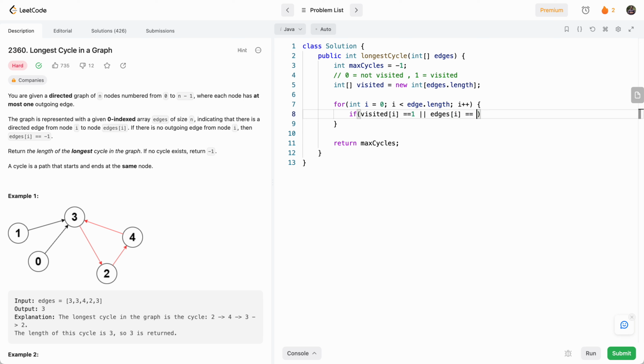Which means edges at I is -1. That means there is no edge, right? So in this case, we'll just continue, because there's nothing to explore. So then what we'll do is we'll try to compute the cycle starting at this node, right?